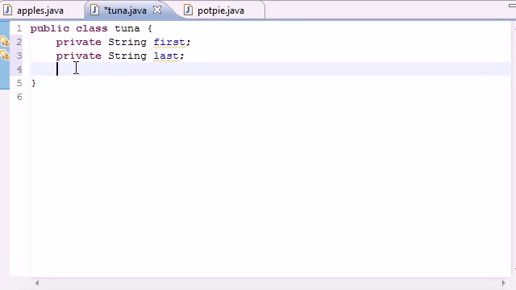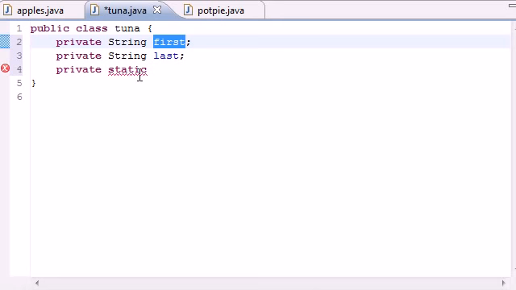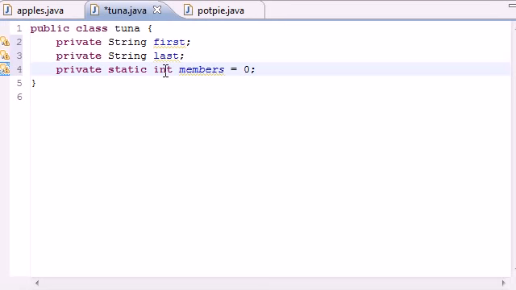Now we need to give them a variable that they can share. So go ahead and put private and put static, and that static keyword means that every object shares the same variable. So when this one changes, it changes for all objects. Before, if you changed one object's first name, only that object's first name changed. But when you change a static variable, it changes for all objects. So if I change this to 4, then all objects would see 4. Got it? Good. So static int members, the members of our club, and we'll initialize it to 0.